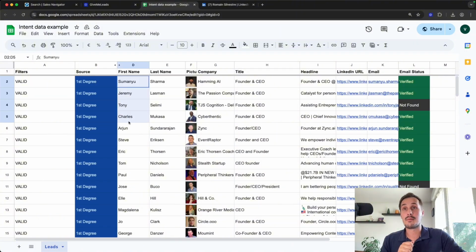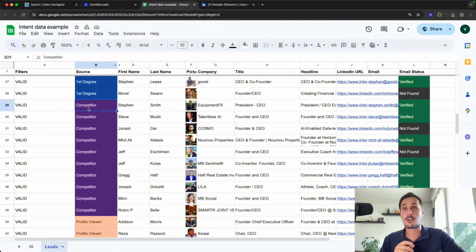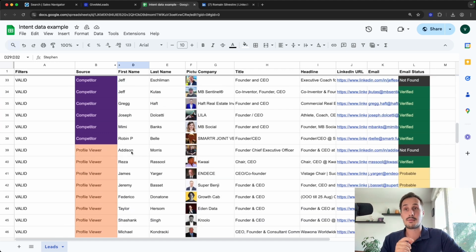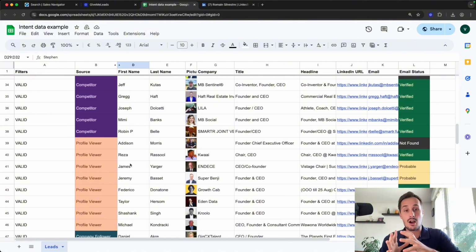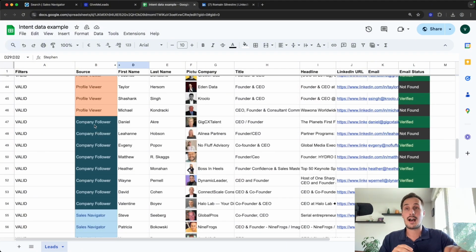So for example, Jeremy, Tommy, Charles, and so on are in my first degree connections on LinkedIn. If I scroll a little bit, you will see that now I have competitor, and these people, Stefan, Steve, and so on, are in the network of Romain. Now, if I scroll, I have profile viewer. So these people, Addison, Reza, and so on, are people who saw my profile recently. And now company followers, I have Daniel and these people who follow my company on LinkedIn.